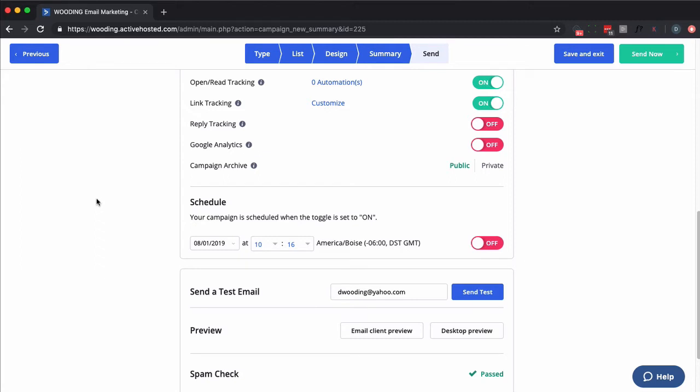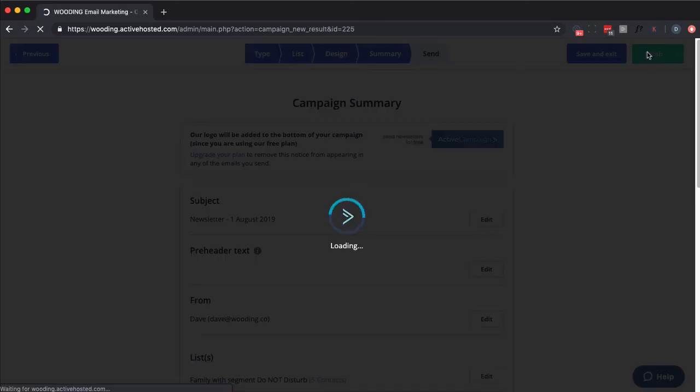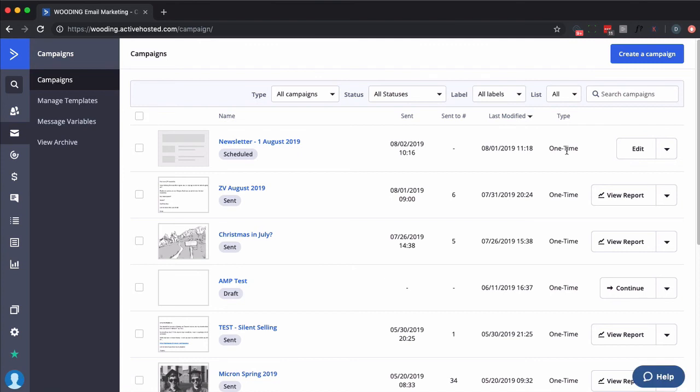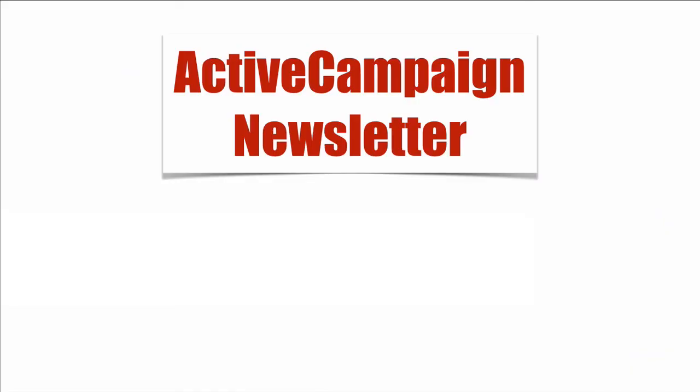So in this case, I'm going to set it to schedule, and this will change from send now to finish. And I'm going to change it till, when am I going to change this? Let's do tomorrow. And then finally finish, and it will show inside your campaign dashboard as a one-time email, and it has not been sent, right? That's how you send a newsletter using ActiveCampaign.